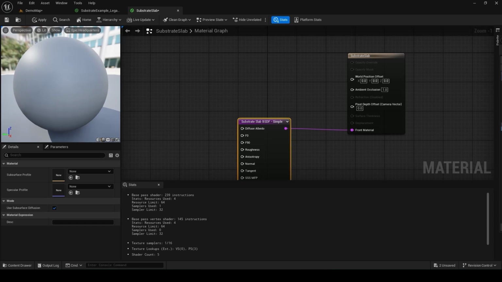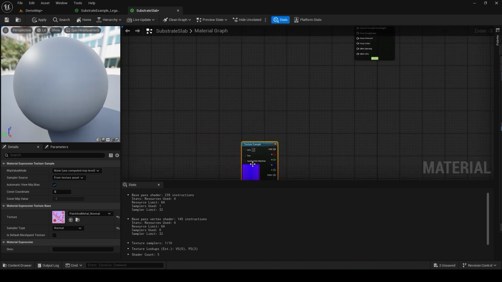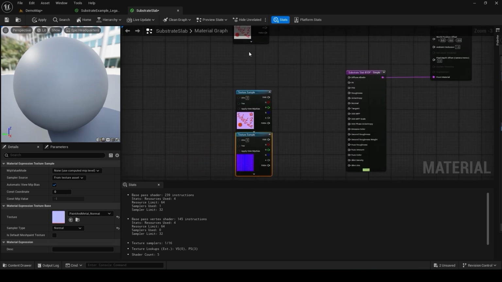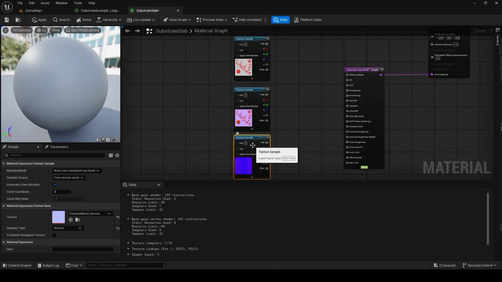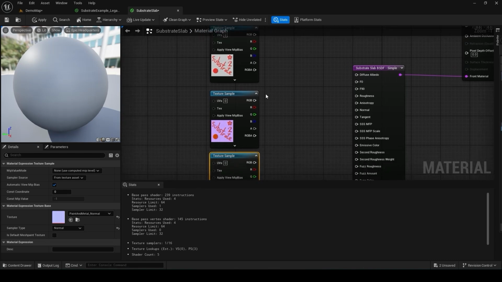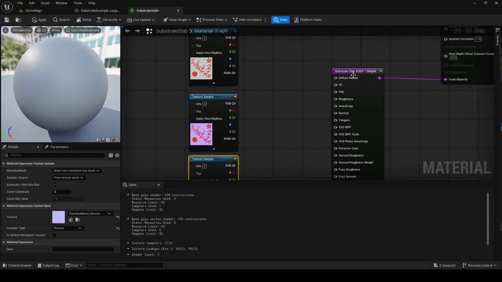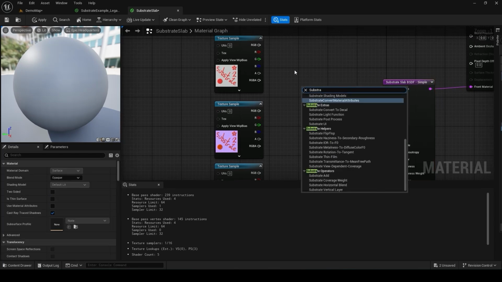I'm going to bring in those same textures. Like so. And I have a diffuse albedo and F0, F90, so I don't really have the same metallic inputs that I was expecting. But this is where those helper nodes are going to come in. You can see here I have these helpers, and some of these helpers here are going to let me convert maps that I might already have into the parameters that Substrate is expecting.